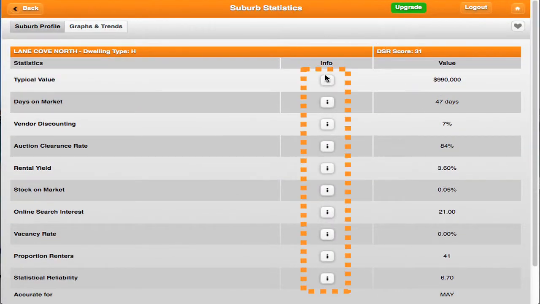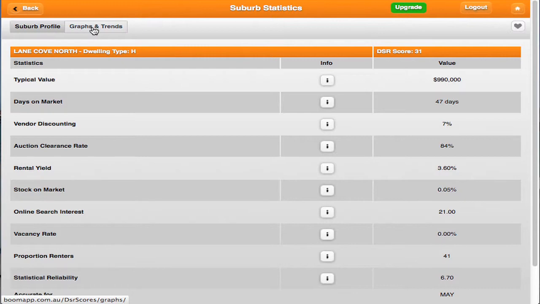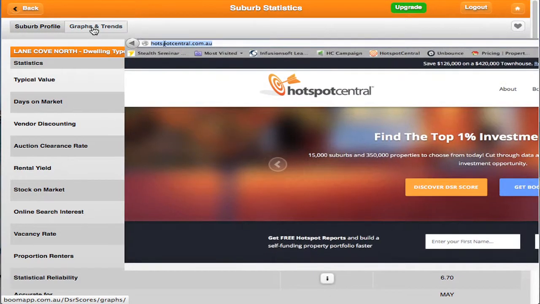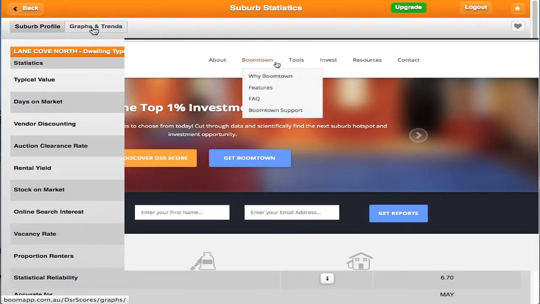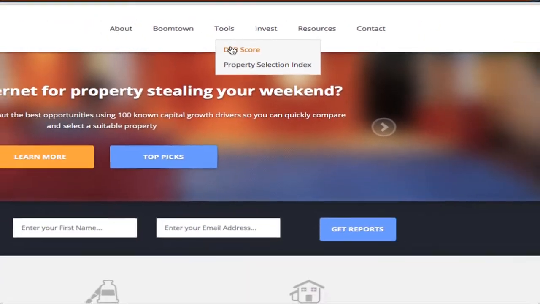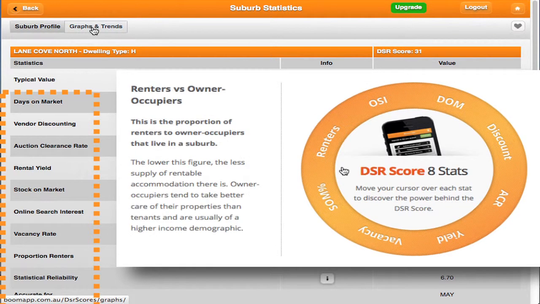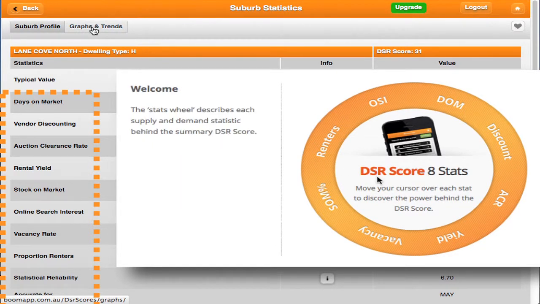You just have to click on any of these info icons, and you'll know exactly what they mean and how they can help you choose a very good suburb out of a potential 15,000, or indeed if you've got some properties already in a particular location, or you're thinking of buying in a location, well, you might want to think twice after looking at the stats behind it.